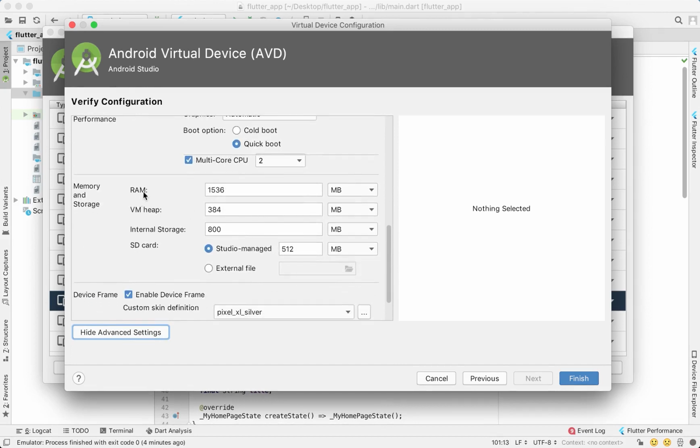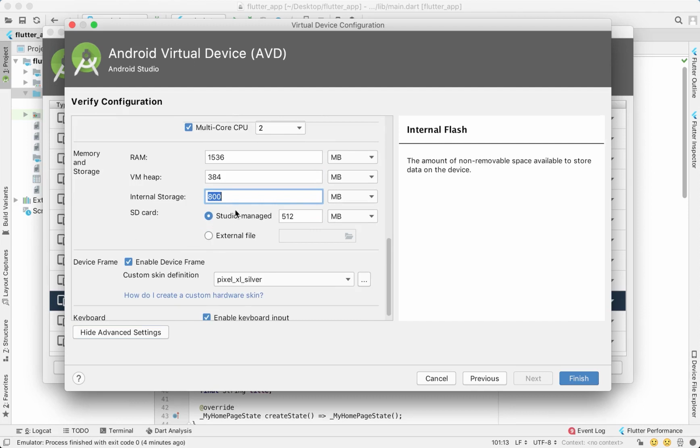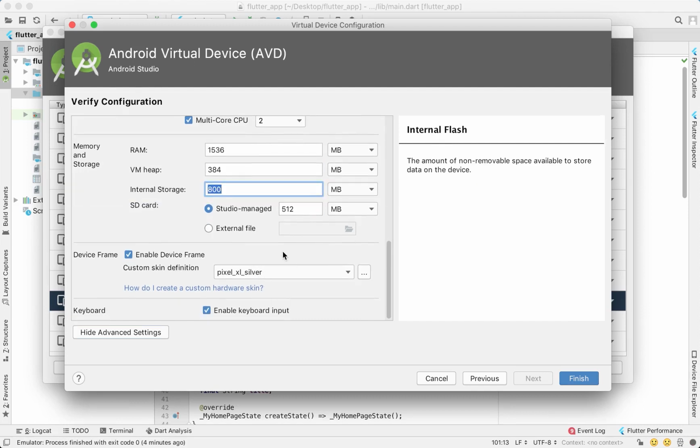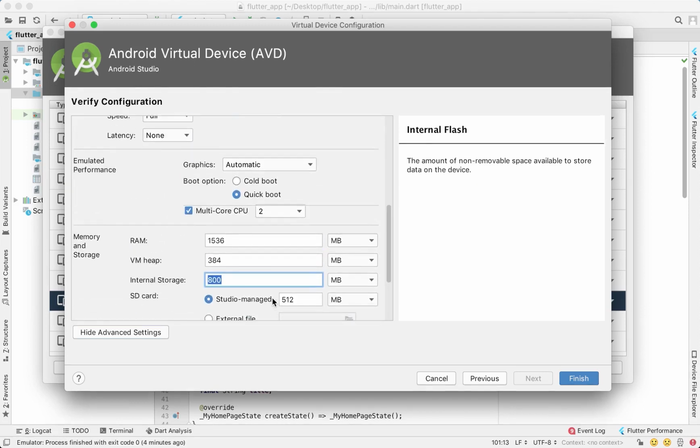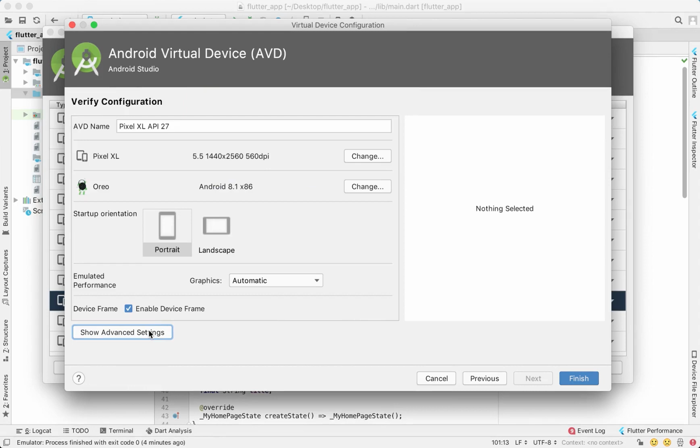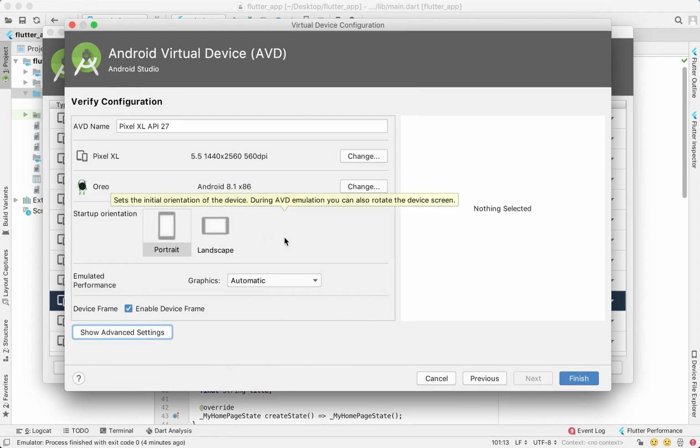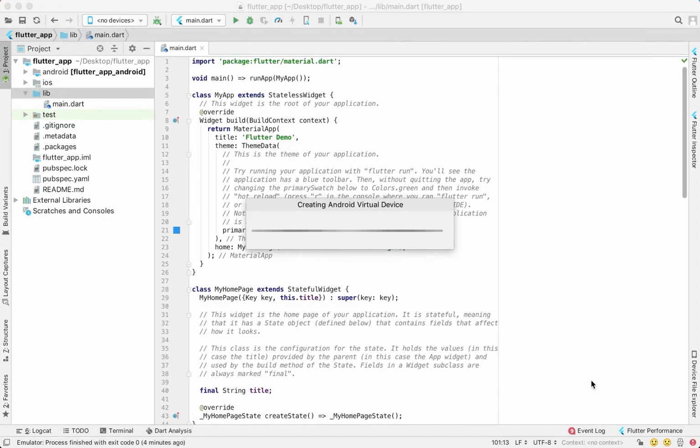But as you can see, we can add extra memory, we can add extra RAM, internal storage, we can kind of simulate an SD card, choose a different skin there if we want, enable keyboard input, add multiple CPUs, etc. But like I said, if this is your very first time, probably leave it alone. So once that's done, we'll go ahead and click Finish.